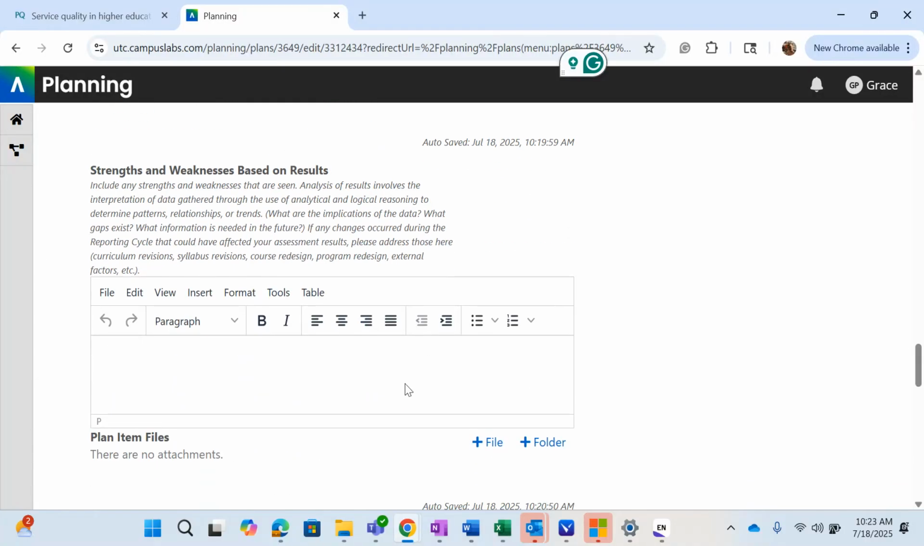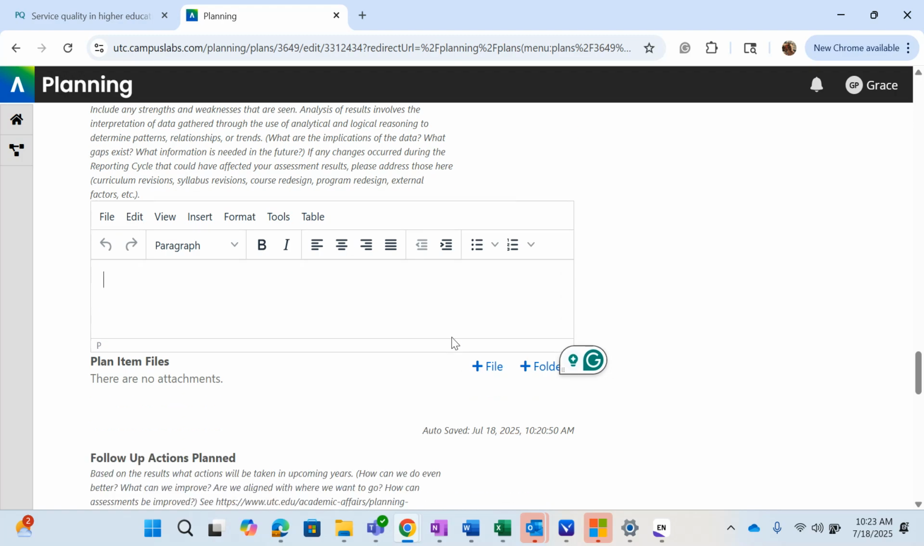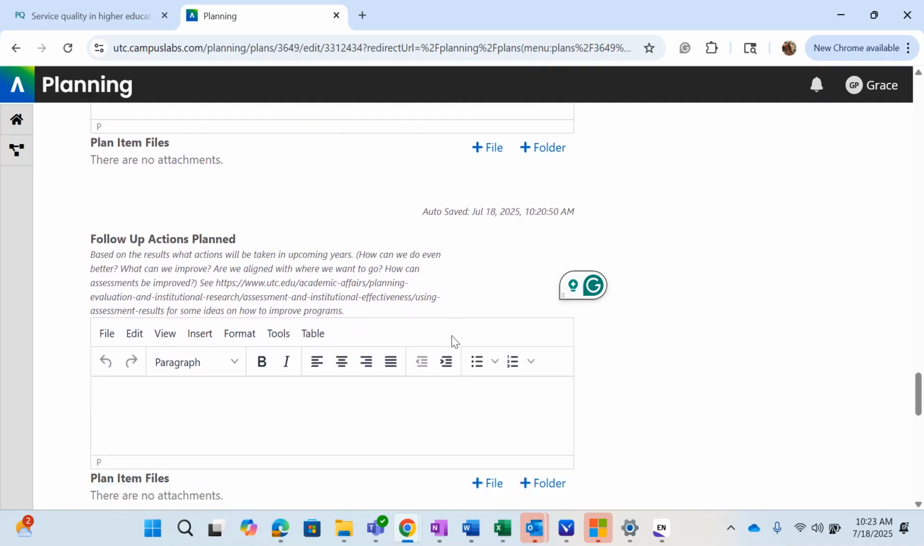Next is the strengths and weaknesses based on results section. In this section, reflect on both strengths and weaknesses in the process, plan, or results. Think beyond just the results. What worked well and what could be improved.